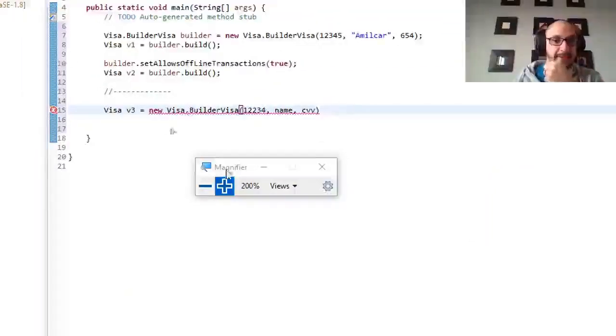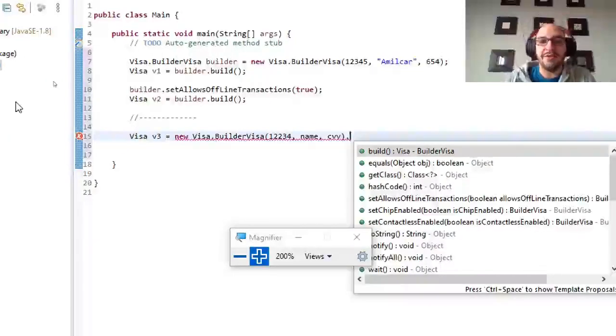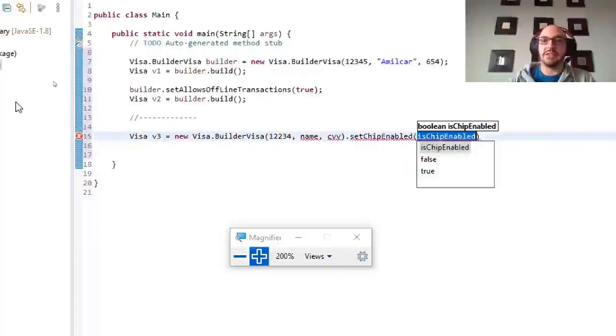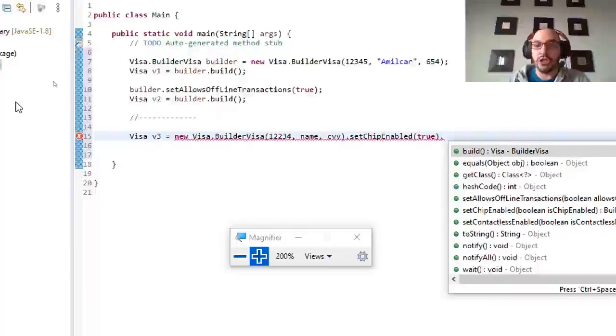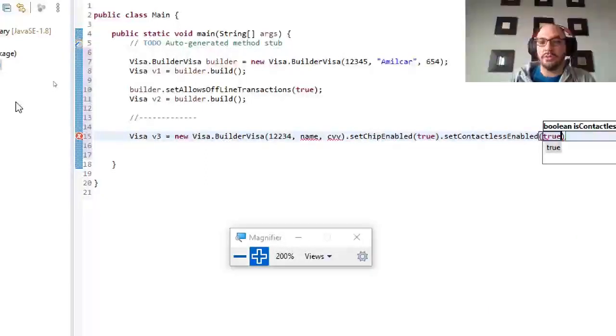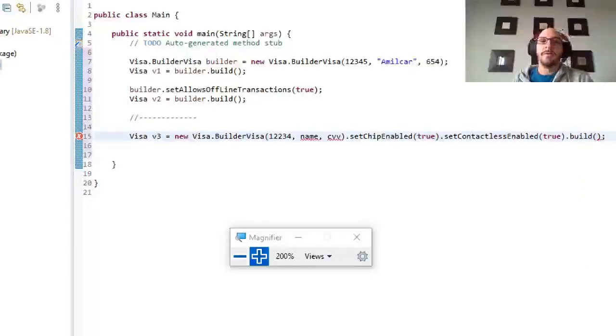So I can get my instance of the Visa new builder, but straight away I can say set chip enable, which is true, and straight away set contactless enable true, and straight away build. Because these methods are, let me just complete the values. I'm going to put AA and 1, 2, 3.